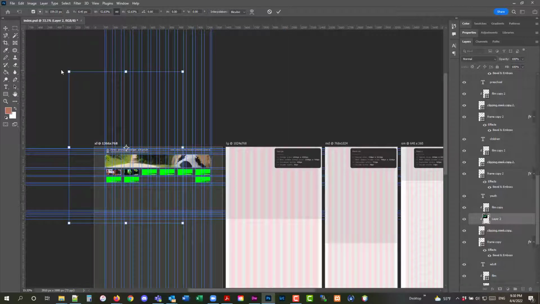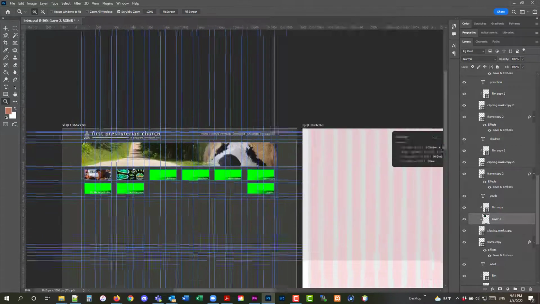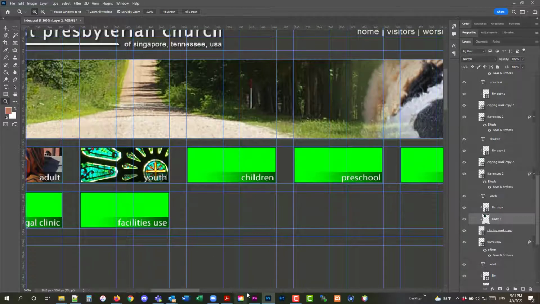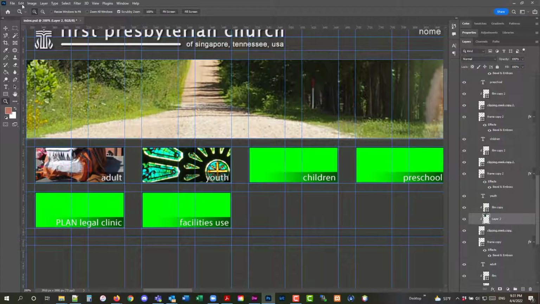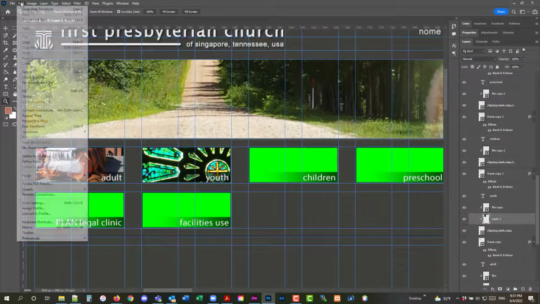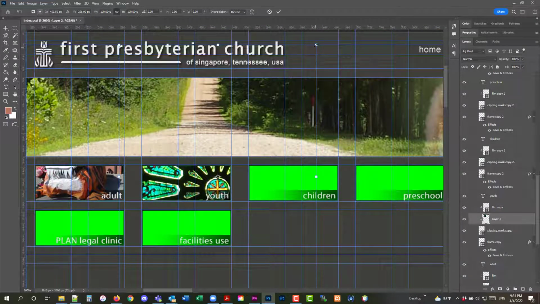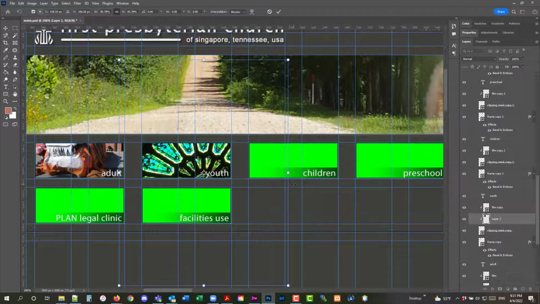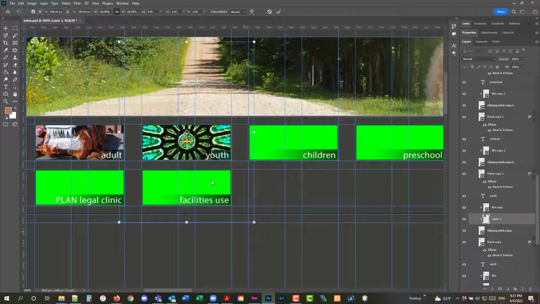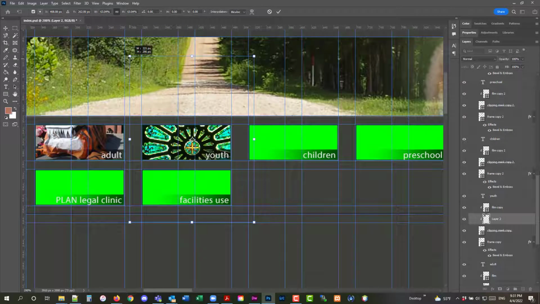Move. Move. Move. Move. Zoom in. Make sure it's still selected. Edit. Transform scale. Obviously the aspect ratio is maintained. If you're skillful, you can actually get exactly what you want this way.